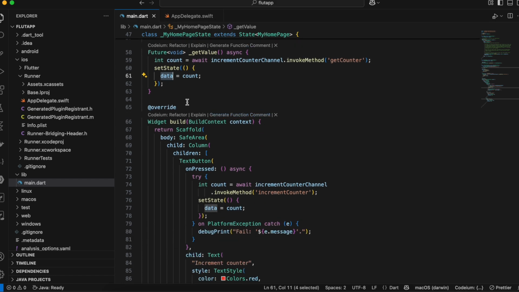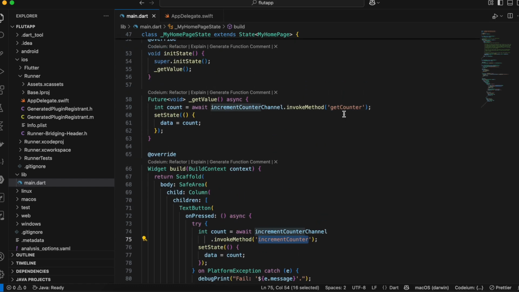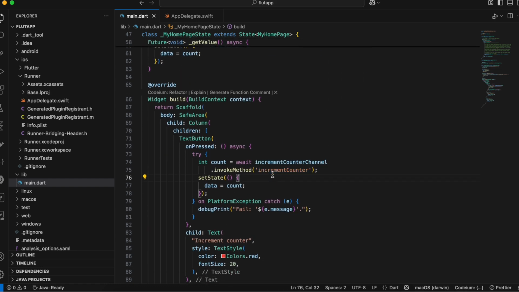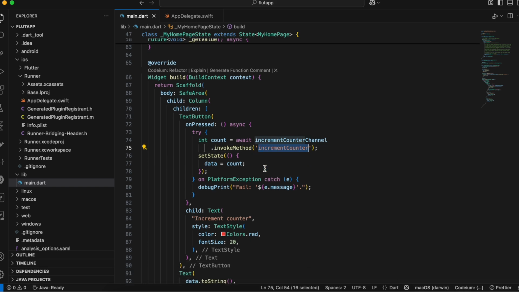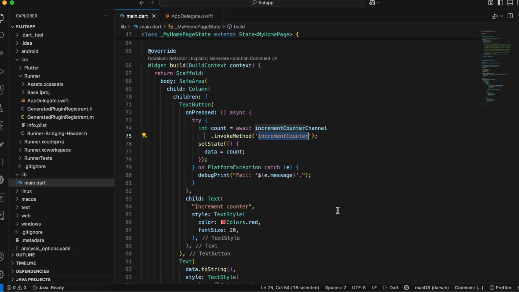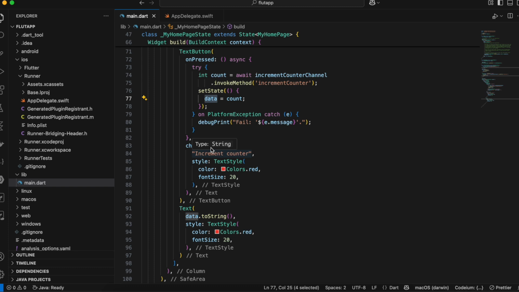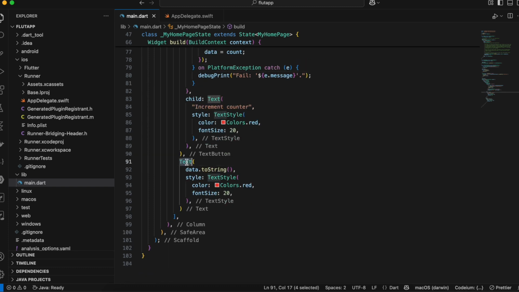If you check the build method, here I have just one text button, and on press of it we do incrementCounterChannel.invokeMethod incrementCounter. So I have defined two methods, one to get the actual value inside init state, and one to actually increment, and once it is incremented, it gives the updated value as well, which I again set inside our data variable. Here is the text for our text button. Then here is another text element, where I do data.toString and display it. The text color is red and the font size is 20.